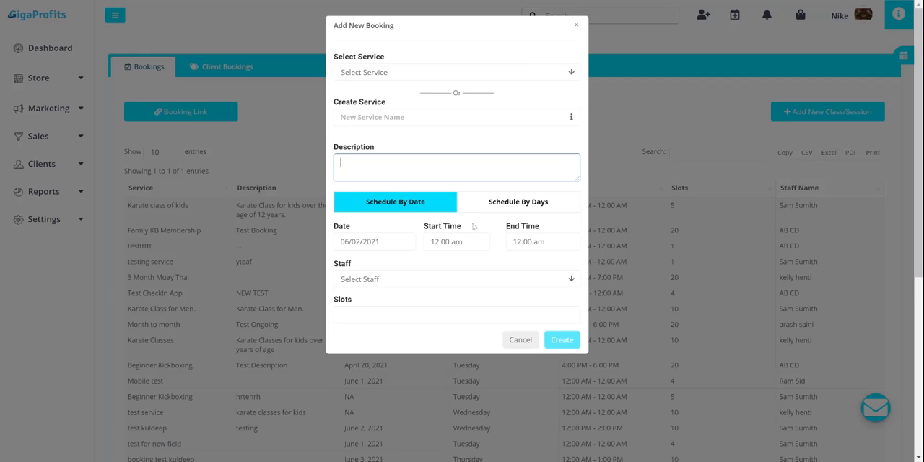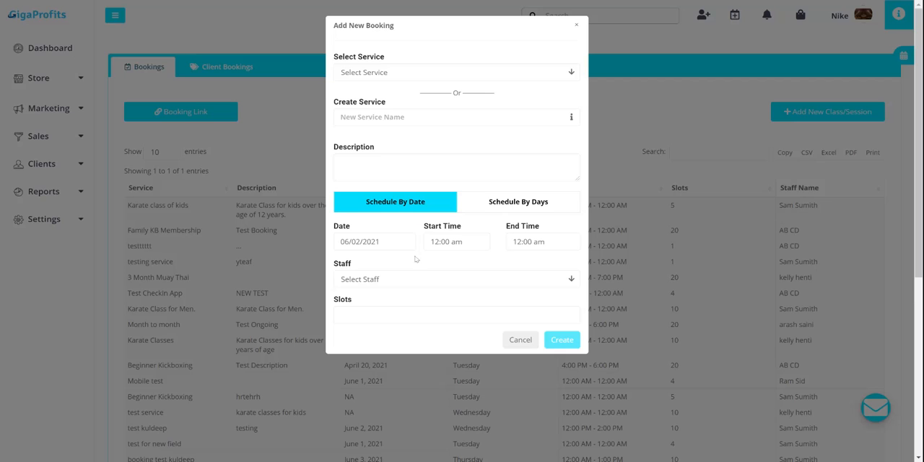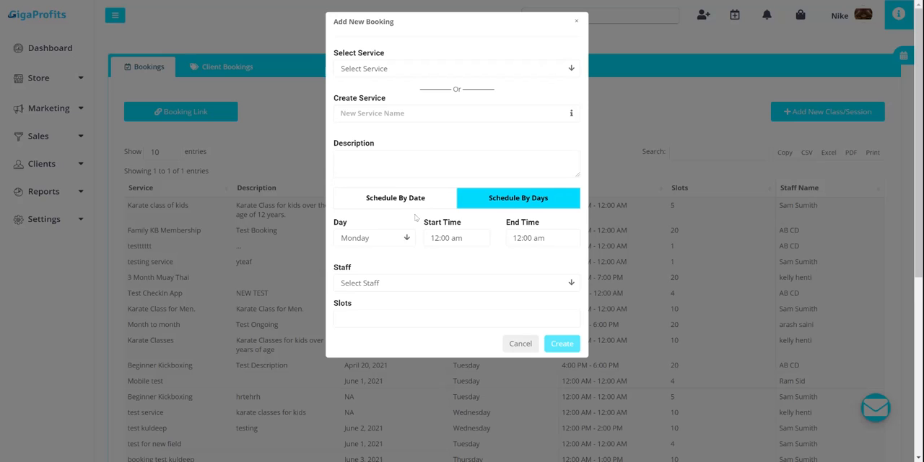Now, you can schedule a booking in two ways, either by date or by days in the week. When you schedule a booking by date, the booking will be available on the date you specified during the time that you have specified. Now, when you schedule the booking by days, you can select a day in the week and the time so that your booking will be available every week on the specified day during the specified time.